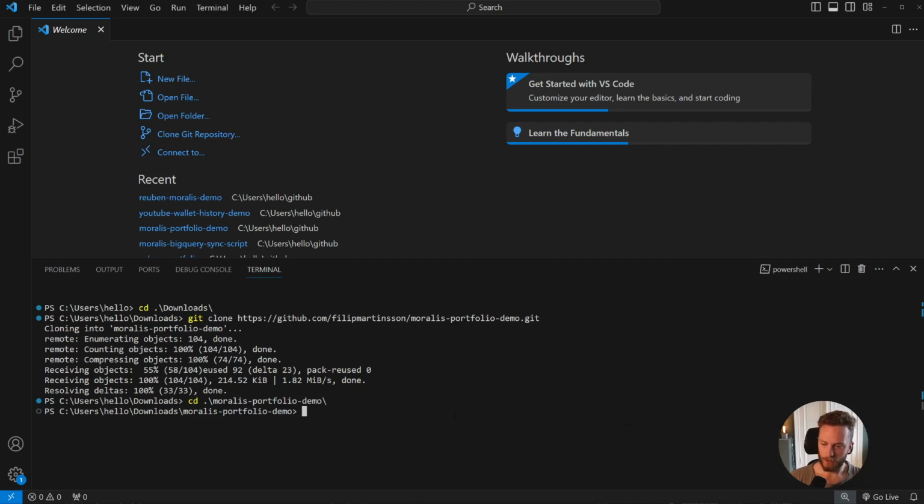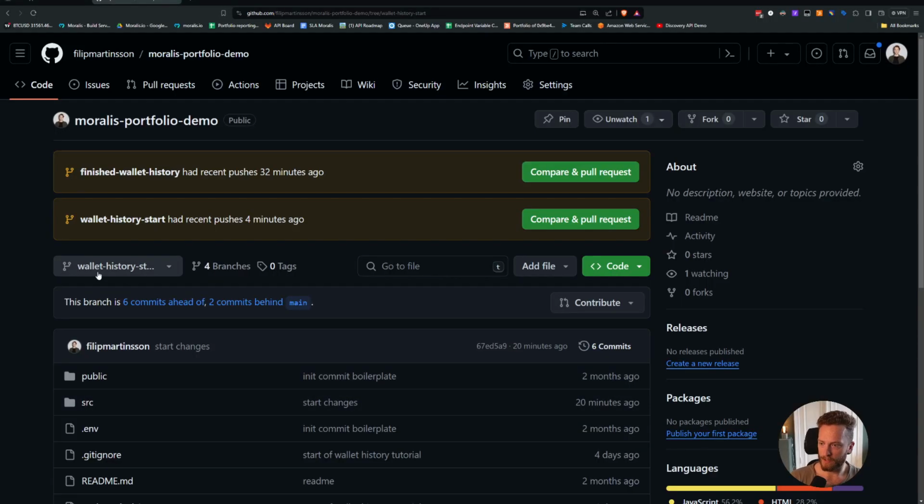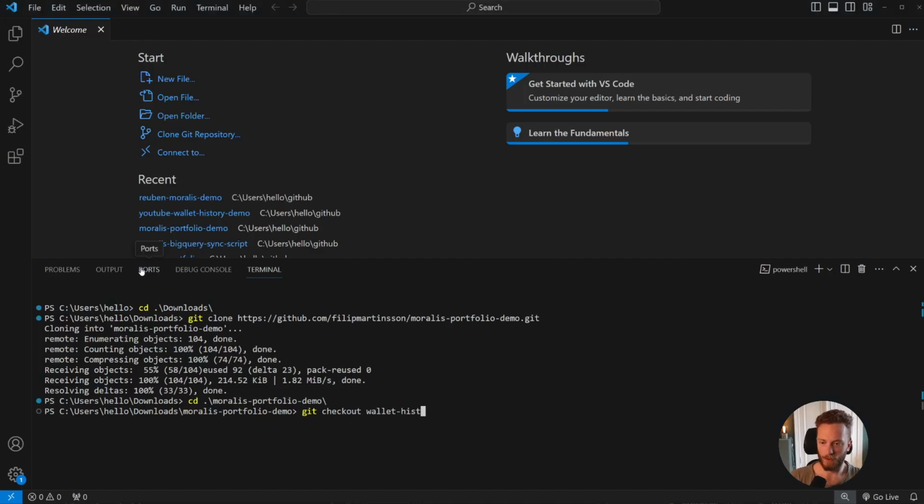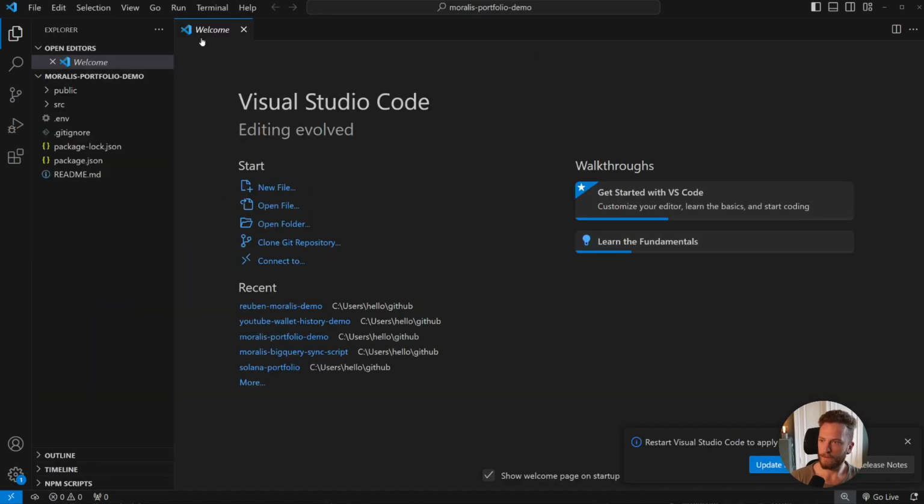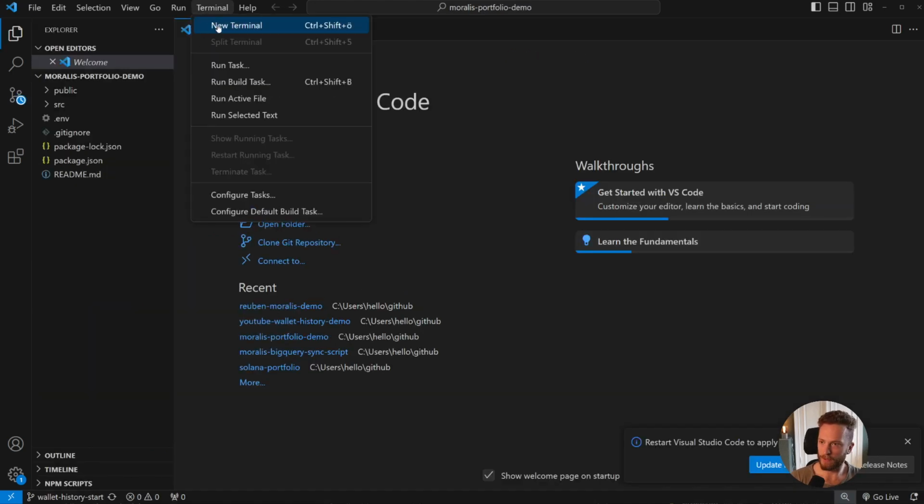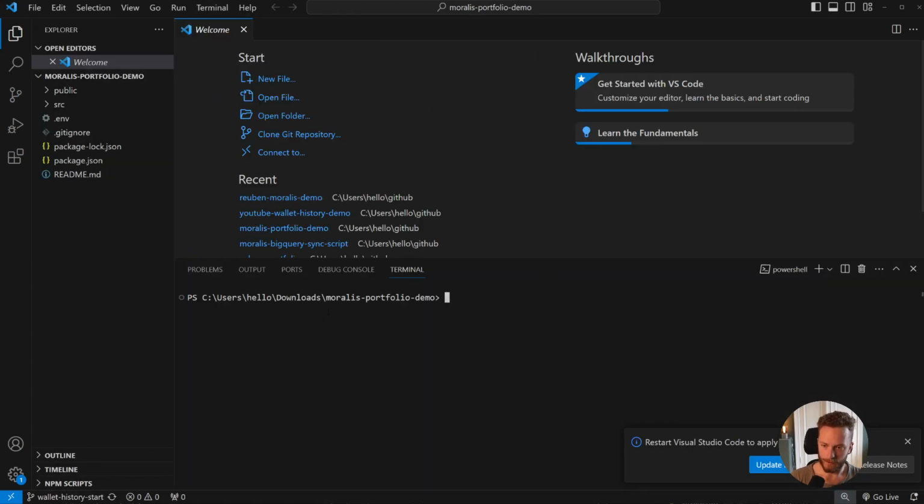I'm going to do git checkout, and then we're going to check out the starting branch, and that was wallet-history-start. All right. And then we have checked out that branch. And then I'm going to open that folder. So now we're in the wallet history Moralis portfolio demo folder, and on the wallet history start branch that we've checked out.